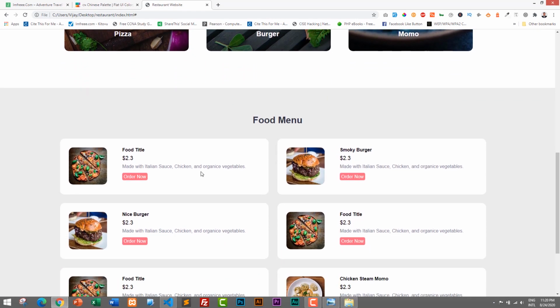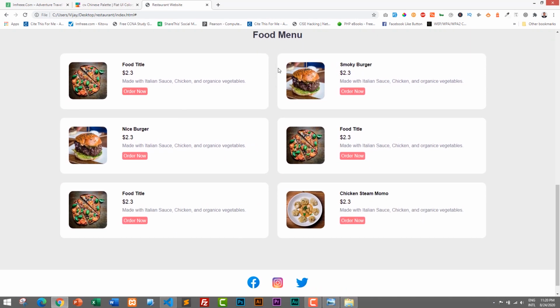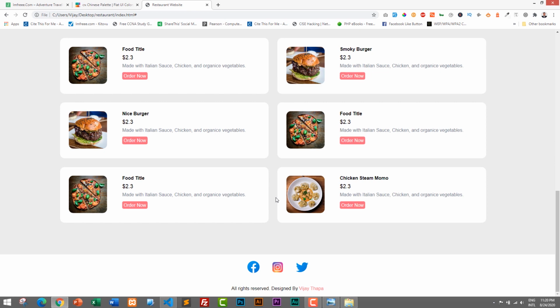So this is our menu. We will display all of this menu from our database. For now this is it.